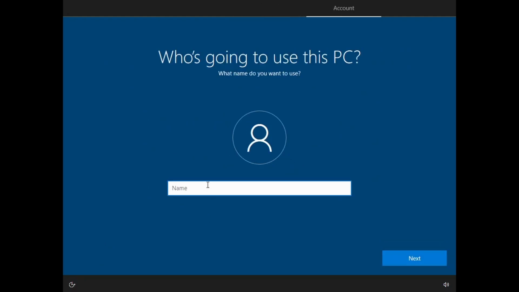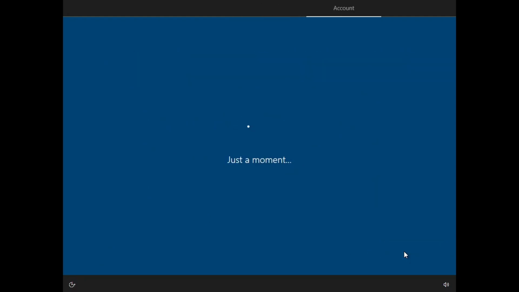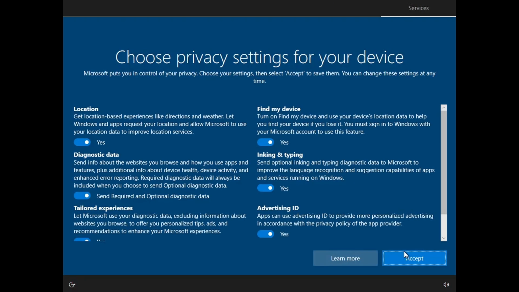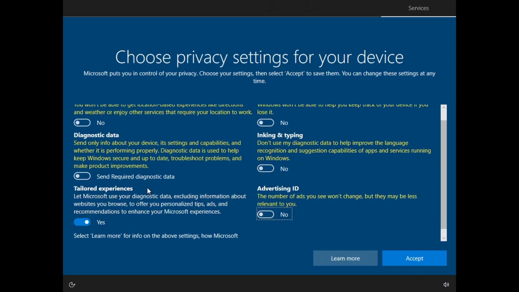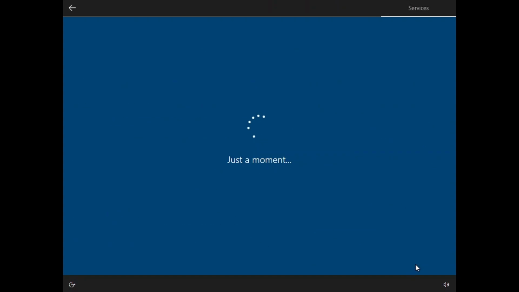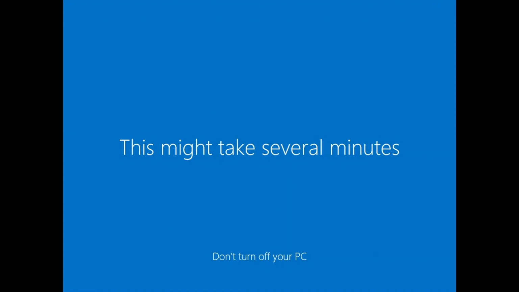And then the username screen, and then the password screen, which I never do in here because it asks security questions. And then I uncheck all of the privacy settings because we don't need that spying. So anyways, then it asks about Cortana, so we hit no. Then it says, hi, we're getting everything ready for you. This might take several minutes.